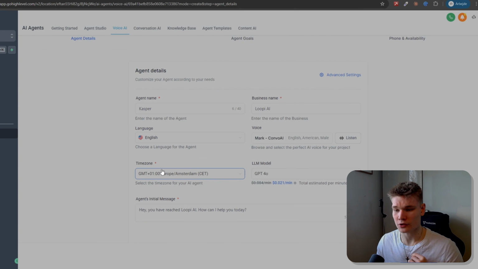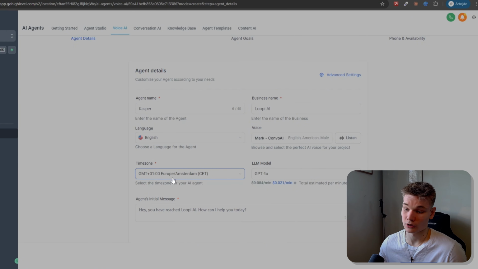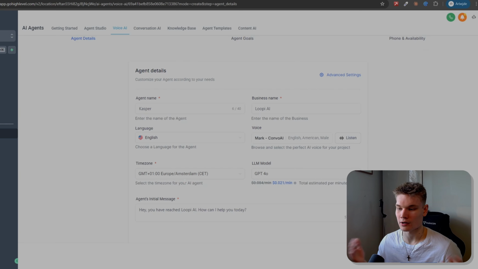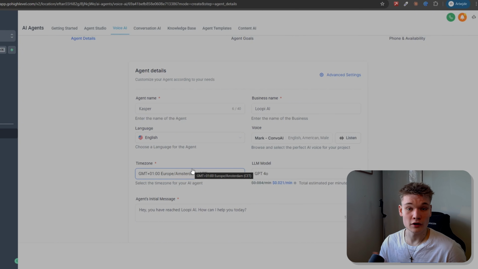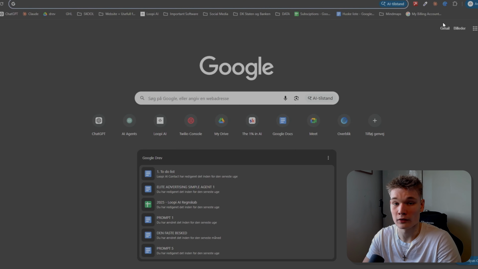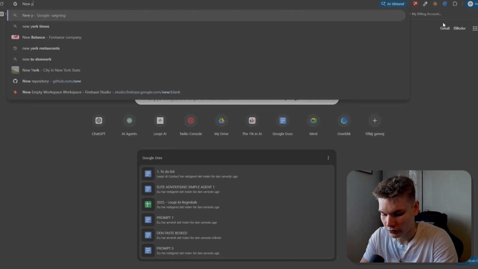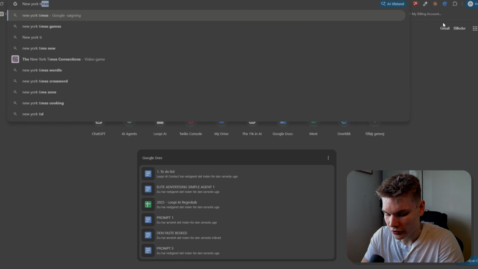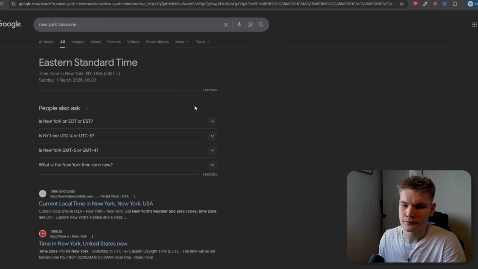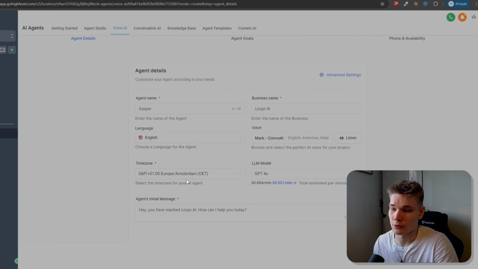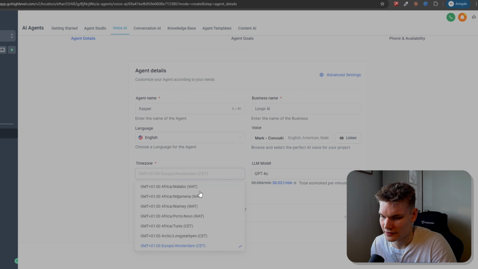Now for the time zone, you want to think about where your business is located. For example, I'm in Denmark, so I'm just going to be selecting the time zone called Europe Amsterdam, because that's the time zone I'm in. But if you're in the US or a different time zone, just select that one. If you're unsure of the time zone you're in, just simply Google it. Say, if you're located in New York, just search for New York time zone. If it says it's Eastern Standard Time, just go back into GoHighLevel and select one that says EST.